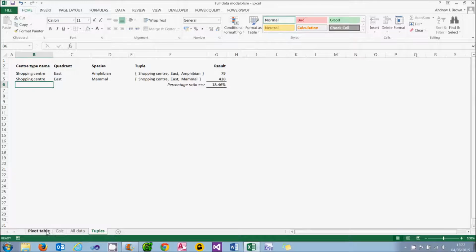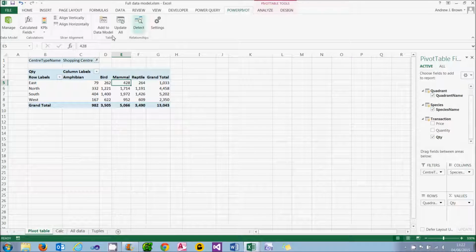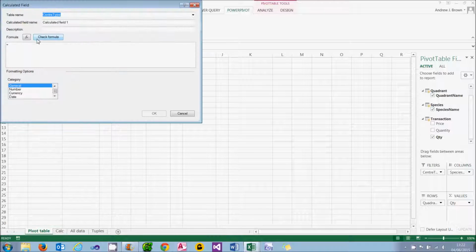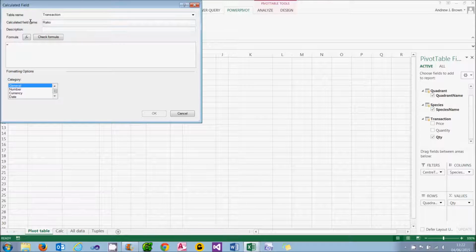Okay, with all that preamble, let's actually have a go at doing it. To create, which is probably going to be much easier than explaining it, we'll create a calculator field, and we'll put it in the transaction table as usual. I'm going to call it ratio. And for the numerator, I will use the pre-existing field we've created called quantity.